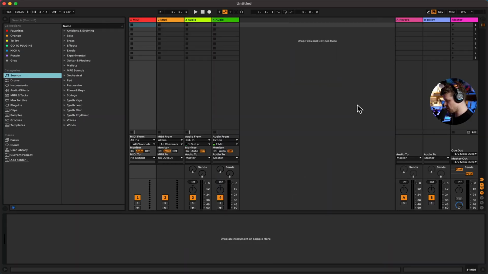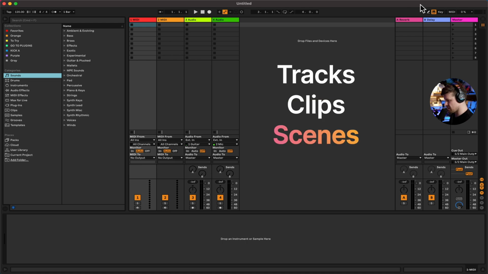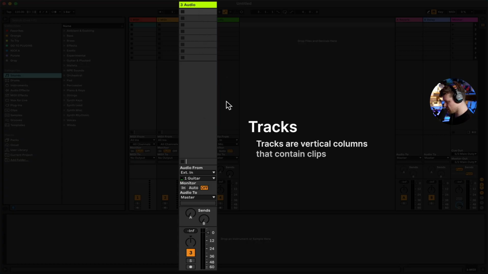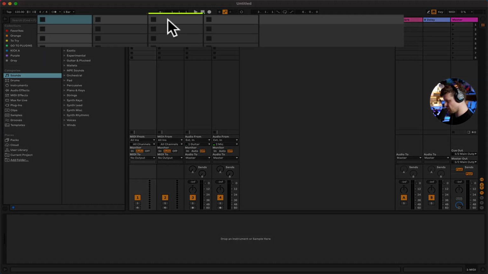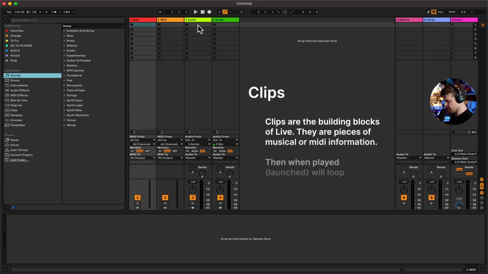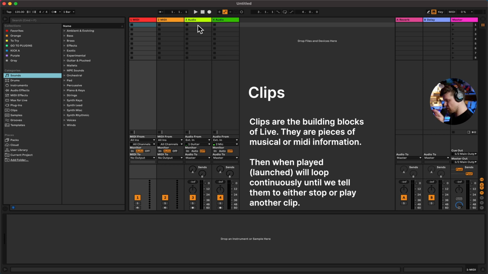If you're new to it, you'll probably open it up and go, whoa, this looks like no other DAW I've seen before. Essentially, we have three things to remember: tracks, clips, scenes. Tracks are vertical columns, which contain clips. Clips live in these empty spaces here, which are called clip spaces. Clips are essentially the building blocks of Live. They are pieces of musical or MIDI information that when we press play, loop round continuously until we tell them to either stop or play something else.